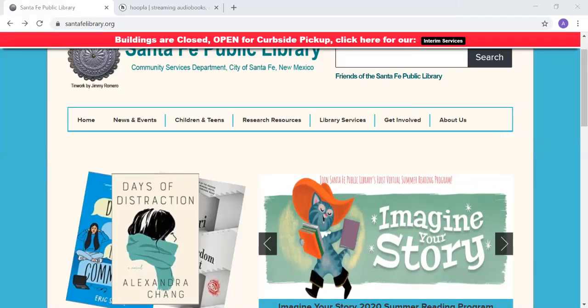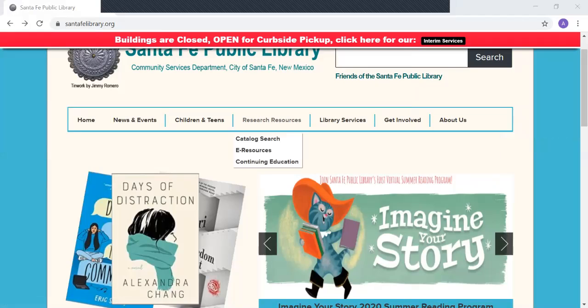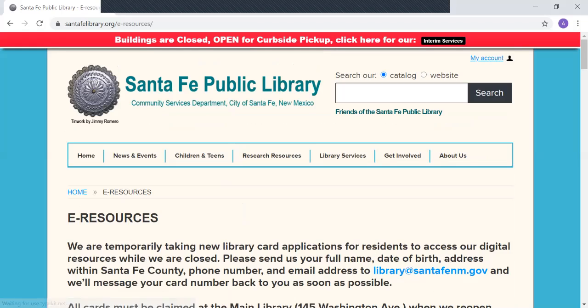So right now we are at our SantaFeLibrary.org home page. To get to our online resources, we are going to go to Research Resources. Under that drop-down menu, there is E-Resources, so we're going to click on that. And this brings us to our E-Resources page.